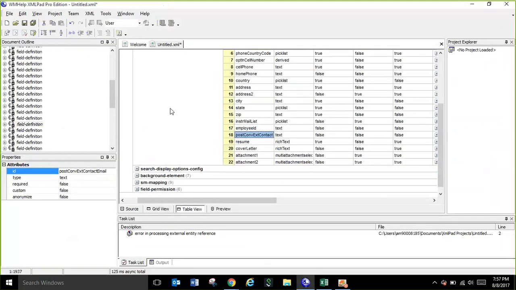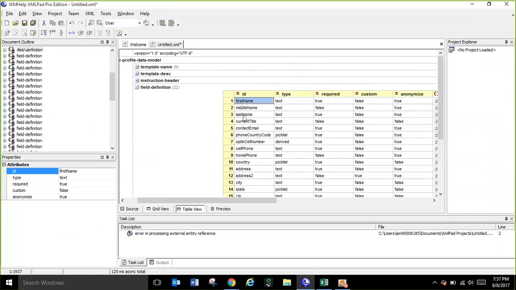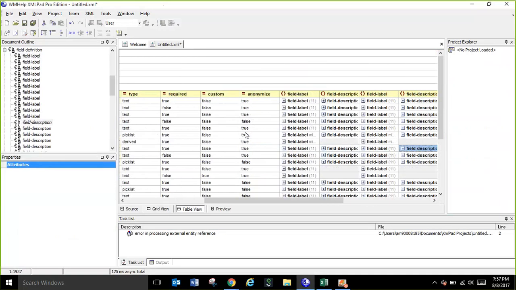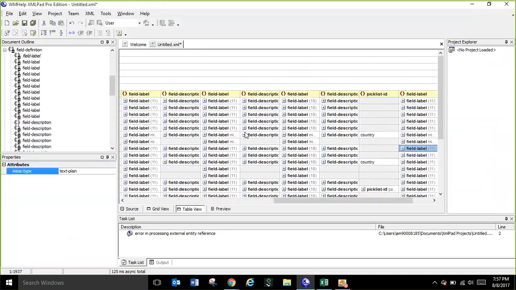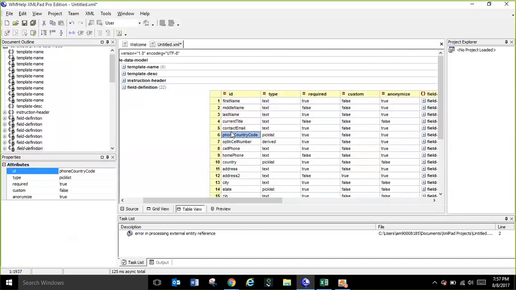The first name, last name, and all these things are mapped. I will show you that mapping, but I think you are aware of all these different types of fields and required, whether it is customized or not, and the field label and the field description. These are all the similar things which we defined in the JRDM and in the previous XML files. Do you have any doubts regarding these field definitions?